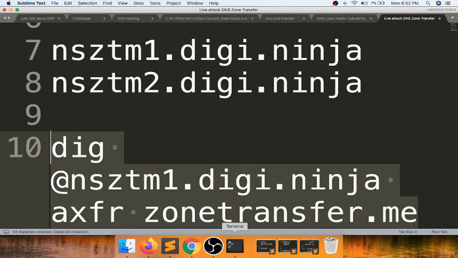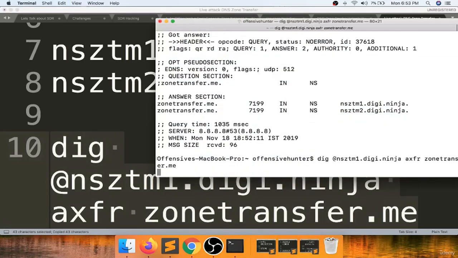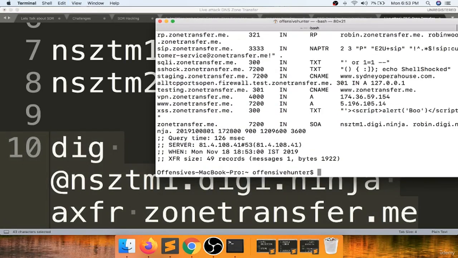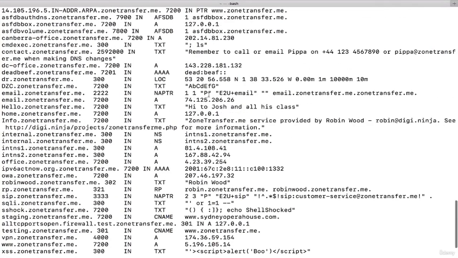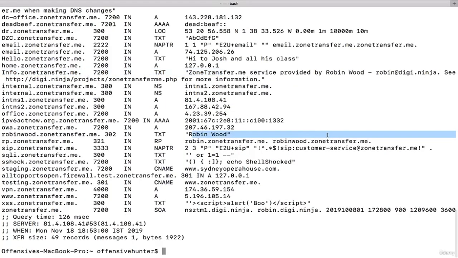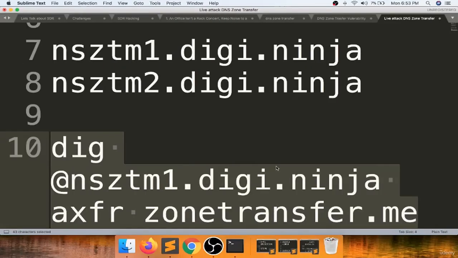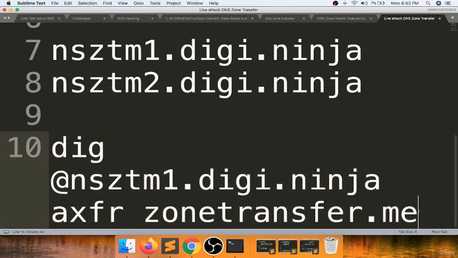Let's try this one. If I try this now, you can see it's not failed. It gave you all the information about the DNS zone transfer. And if you check, these are the zone records, and you got all the information. So yes, you attempted a zone transfer over there. So this is vulnerable.